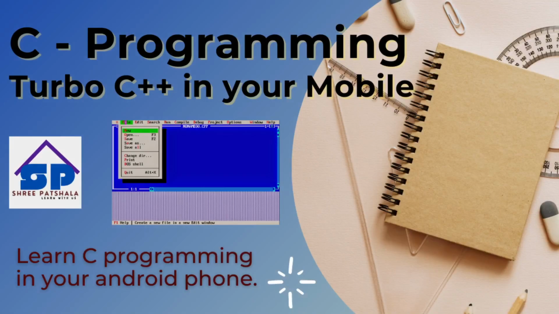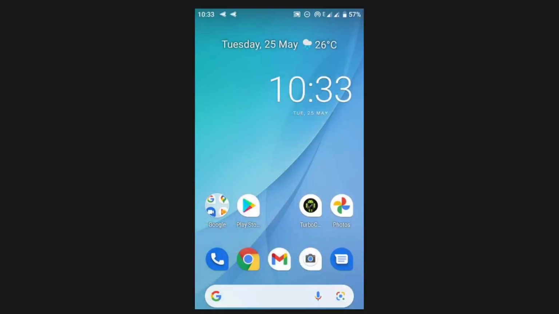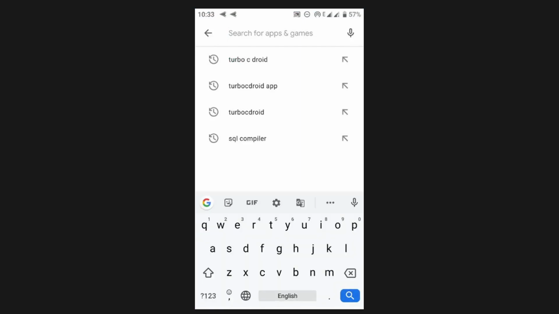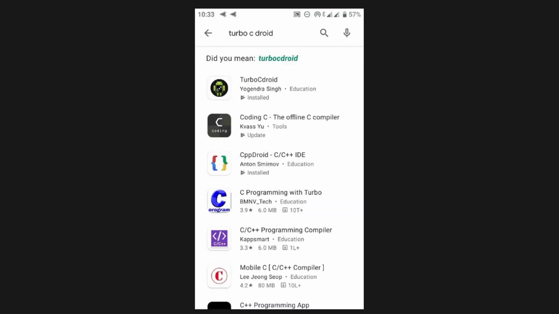So now, without wasting time, let us open the mobile. So now, I am inside my mobile. Just open the Play Store and search for TurboCDroid. So when I search, I get the first logo, which is an Android logo with a C++ written inside it, and the name is TurboCDroid.